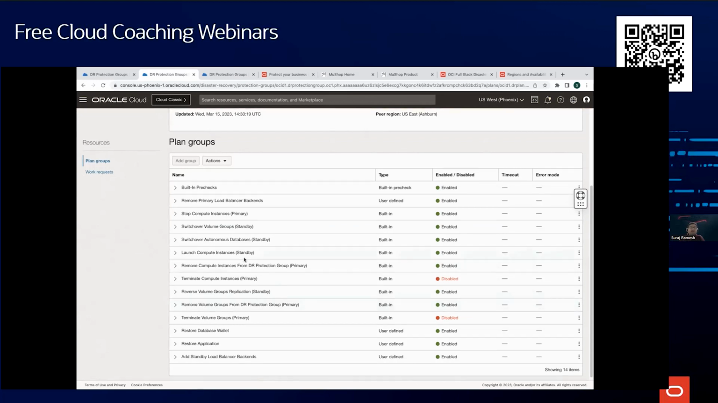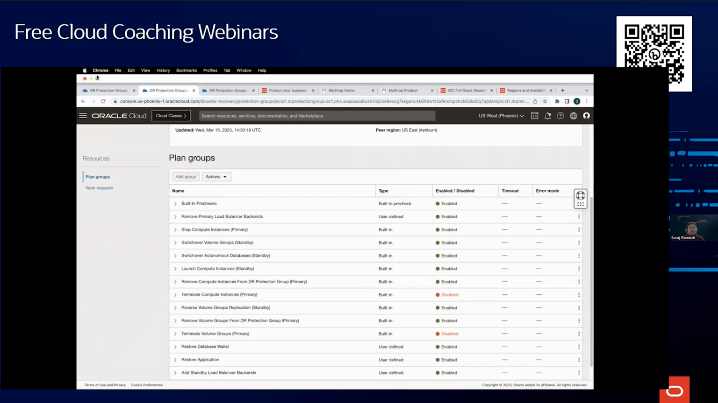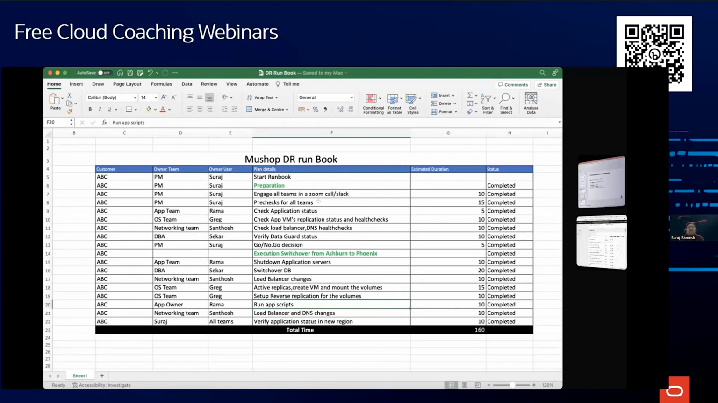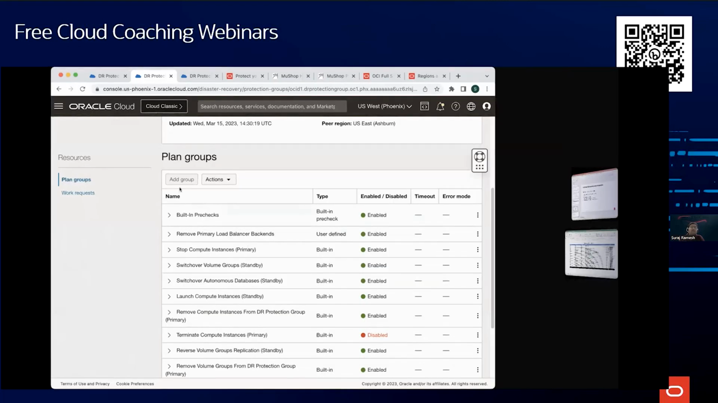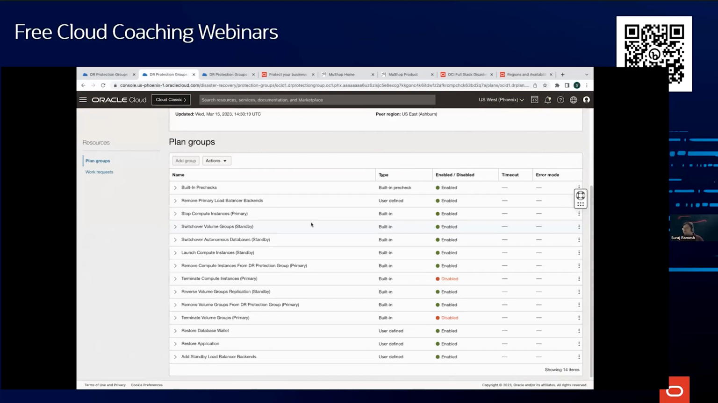So what I've done for this demo, if you notice this Excel, let's just go back here. I was showing that beyond the virtual machine and database switchover, there are a bunch of application steps as well. I want to stop my application and then restart it. I want to do some load balancer changes and DNS changes. So what we can do from a full stack DR perspective is create user-defined groups to achieve those tasks. That's where the extensibility is pretty key to full stack DR.